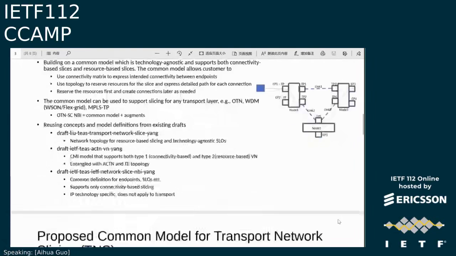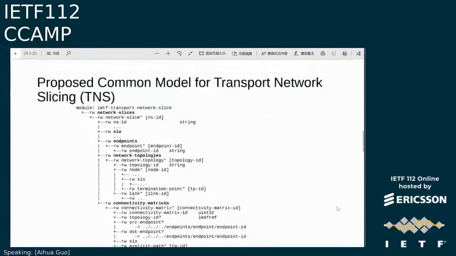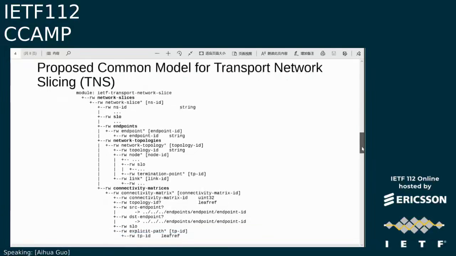Next page. Yeah, so this is an overview of the Yang tree for the common model for transport network slicing. As you can see in the model, a network slice has SLO attributes, endpoints, a network topology, which could be used to describe a detailed network topology on which the network slice is built, and a list of connectivity matrices that much resembles what is in the IETF TEAS network slicing draft.